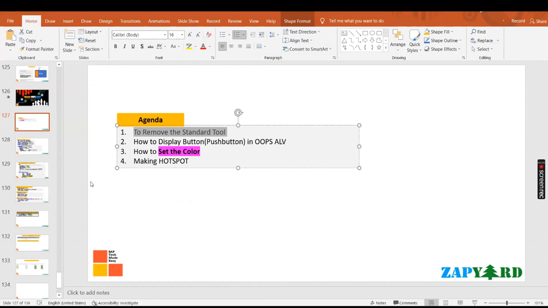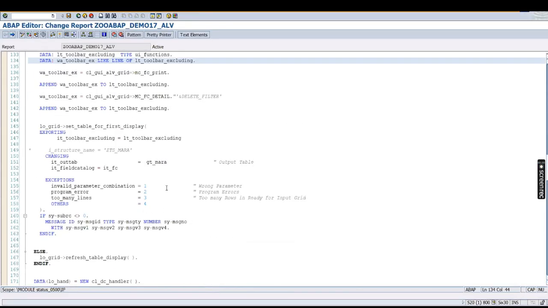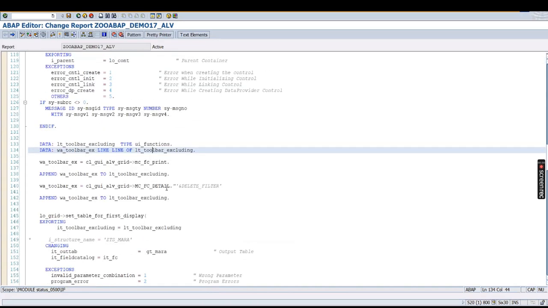Okay, now let's see how we can display a push button in OOPS ALV. There are two ways of doing so: one using the field catalog and another using the layout option. Let me show you both ways. We want to display the button as a push button, so that people will understand where they have to click.